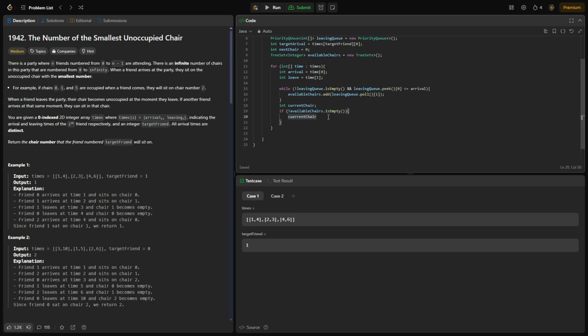So our current chair is going to be the smallest element in available chairs. So it's going to be equal to available chairs dot first, whatever the first element is. And then we can remove that from our available chairs. So available chairs dot remove the current chair. So we use that chair, we removed it from the set. Otherwise, our current chair is going to be equal to the next available chair, and we will increment our next available chair.